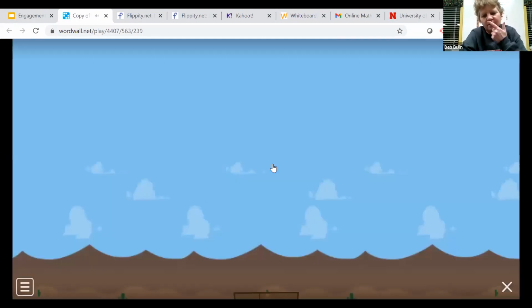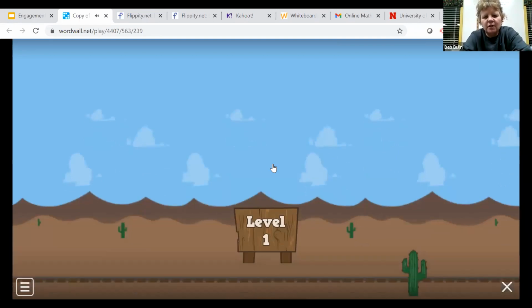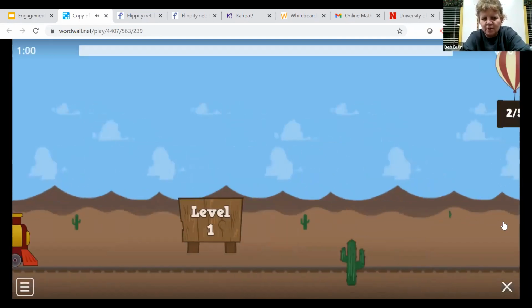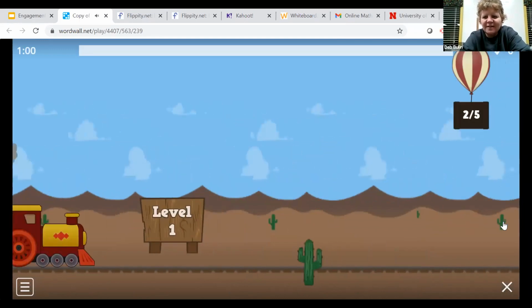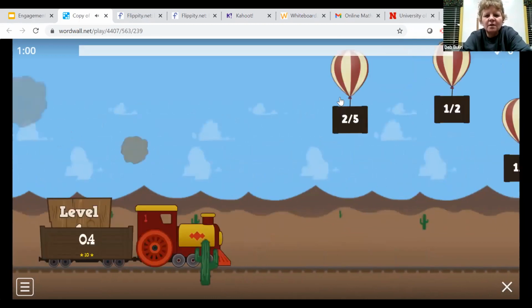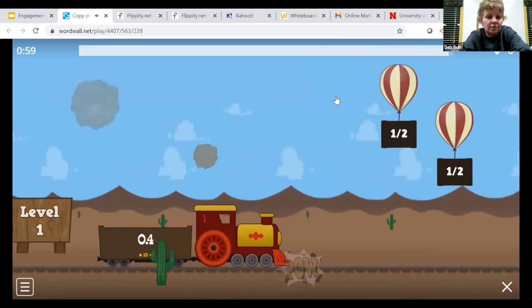So you can set up different games. This was one where I was doing fractions and decimals, I think. Let's see if I could do this. Whoops, I didn't do that right.